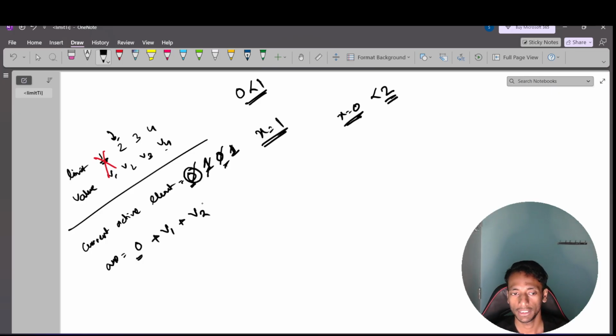Got it? Next, before going to the next number, in the third step I check whether I can remove any elements whose limit is less than or equal to x. What is x? X here is now 1, right? So can I remove this? No, the limit is 2, so it is greater than x. Next is 3, can I remove this? No. 4, can I remove this? No. So before going to the next number, what is the current state? The current number of active elements is 1 and the answer is v2.